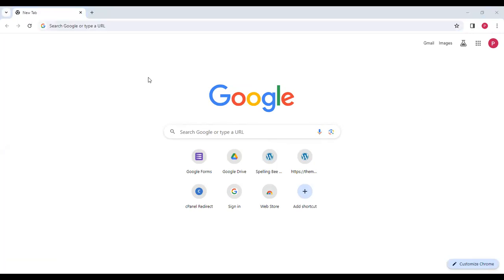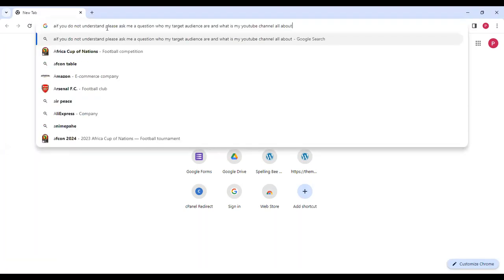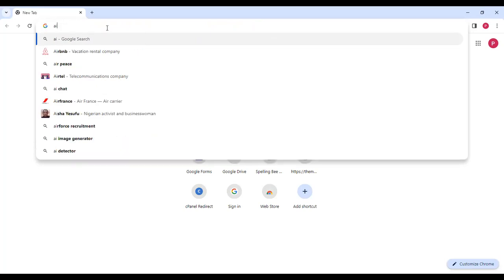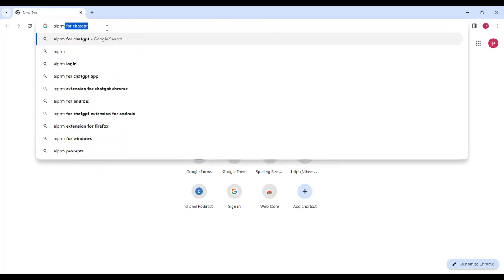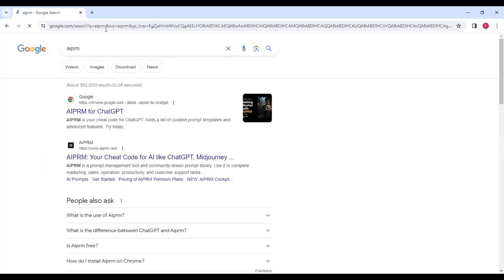Awesome. So with this Google screen, like I said, we're going to be installing AIPRM. I'm just going to type it in here, and you'll see how it's done. I can just type in AIPRM and then click enter. The first thing that appears is AIPRM for ChatGPT. Like I said, it's a Google Chrome extension. So if you don't have Google Chrome, please install it on your laptop.